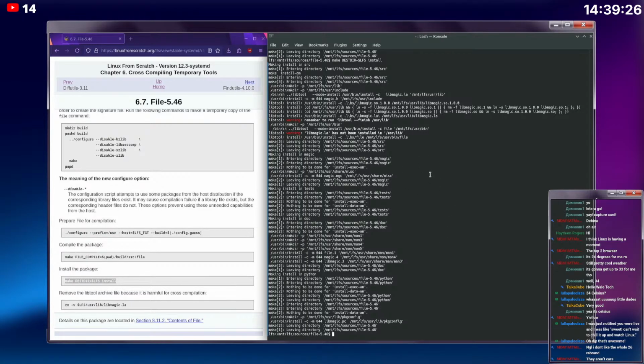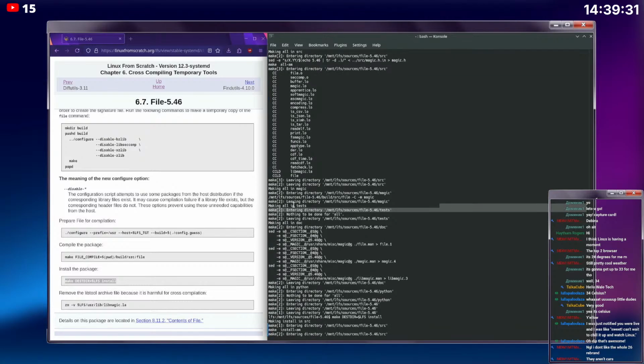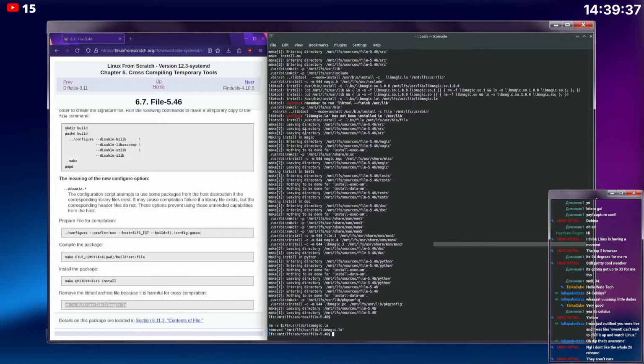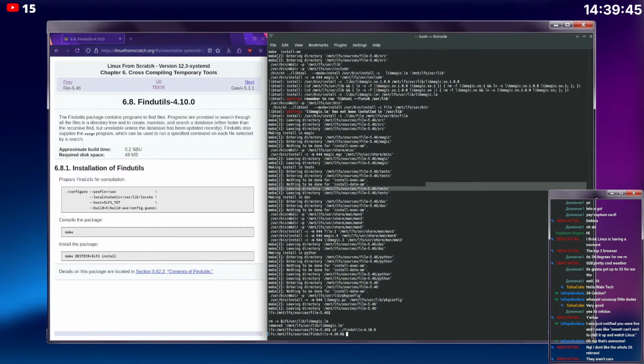Warning. Oh, that is... Warning. Warning. Yep, no errors. We're fine. Remove the libtool archive because it's harmful. Findutils. cd .. Findutils.